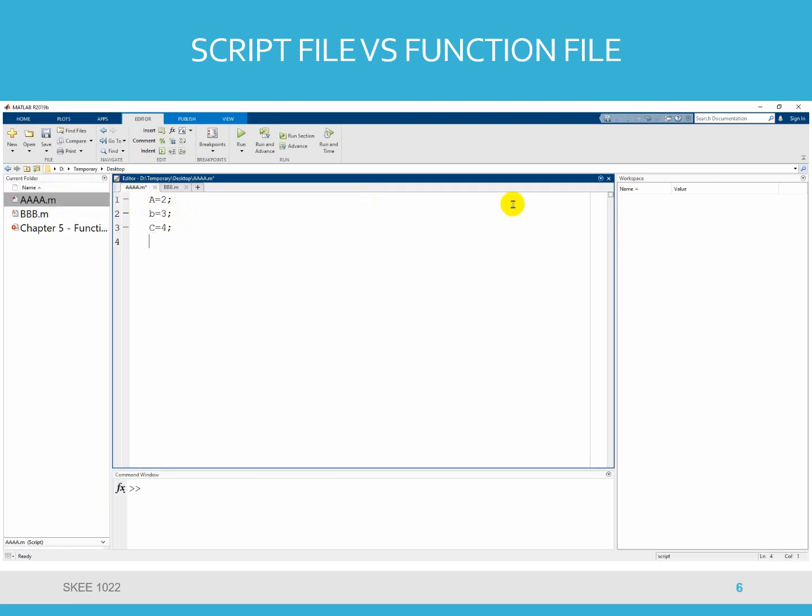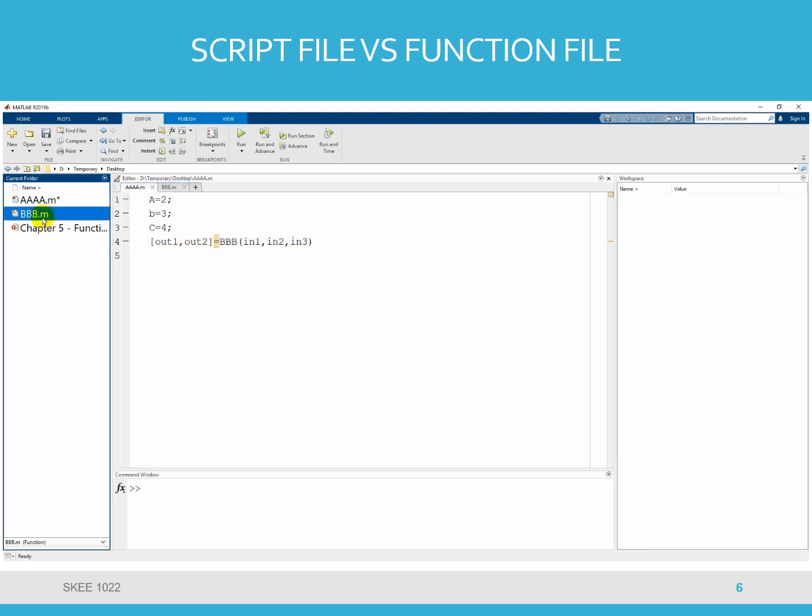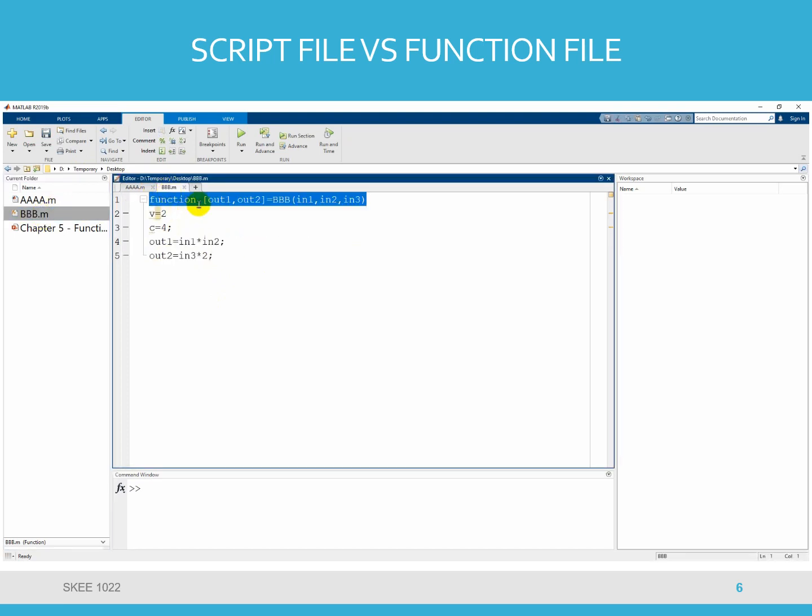Then you can call the function. For example, I just copy this code back. In the main file or script file, I just call it. This one doesn't need function. Basically you can just call this and it will call back all this. You don't need to do this coding again, you just call it and you can use it. This is the difference.